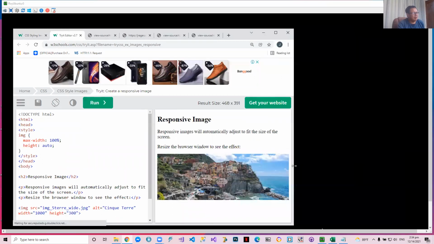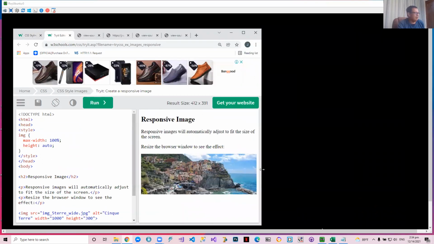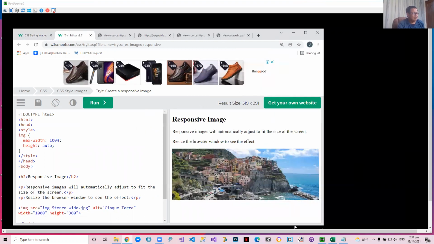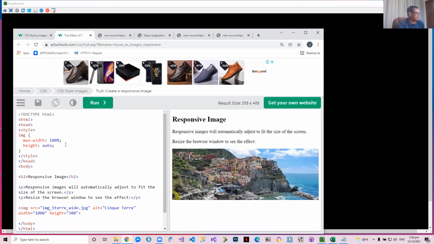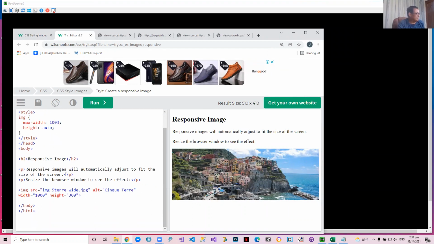Oh, it's responsive. The image will adjust according to the width adjustment. Let's set the height to auto. By assigning a max width of 100%, this makes it a responsive image. They will adjust to the size of the screen. Can we make this max 100% also?